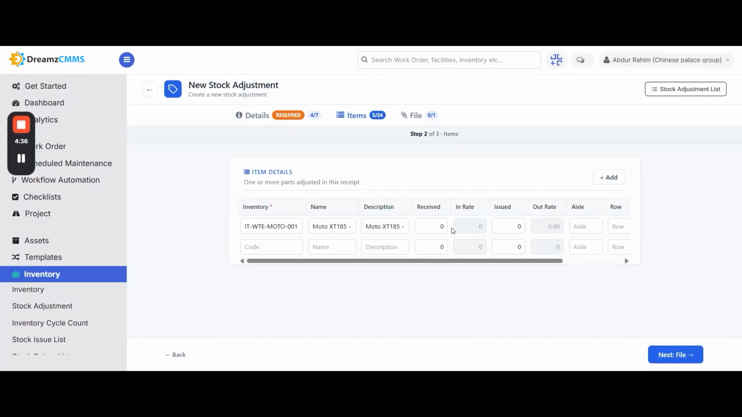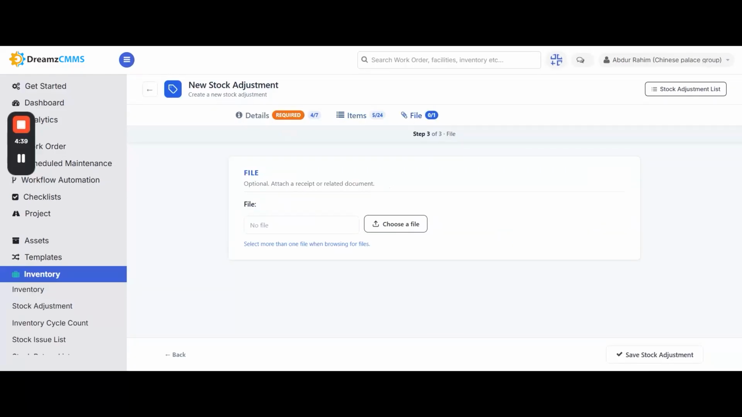Click Add to include an additional item in the stock adjustment. From the Files section, you can attach files related to the stock adjustment. Click Save to submit the stock adjustment and update your inventory records.